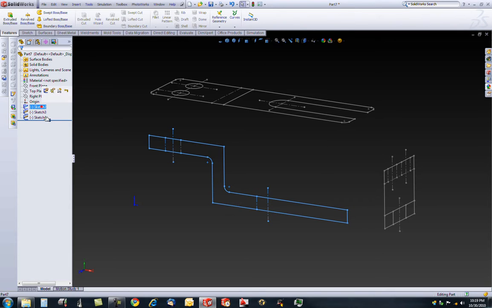Now, anything in your feature manager tree you can actually rename, so I'm just going to click on this and say that is the front. This, click once again, is the top. Whoops, it doesn't matter. Click here, and this is the profile or right side view.